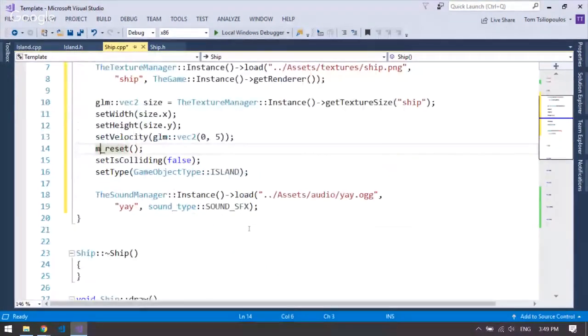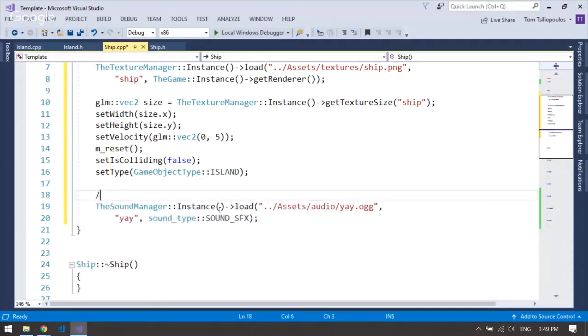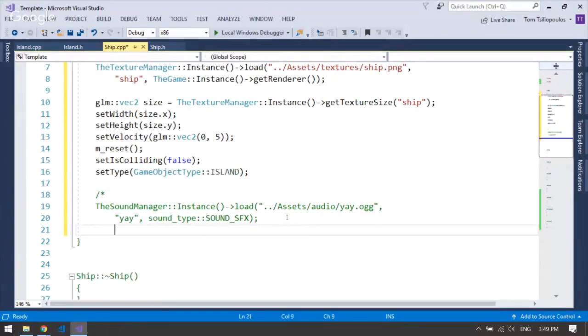Here's something, I got this sound, but you know what? I'm not going to use the yay sound. I don't know what sound I'm going to use right now, but not the yay sound. So for now, I'm just going to comment this part out.